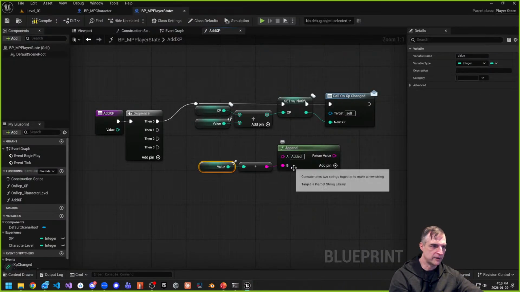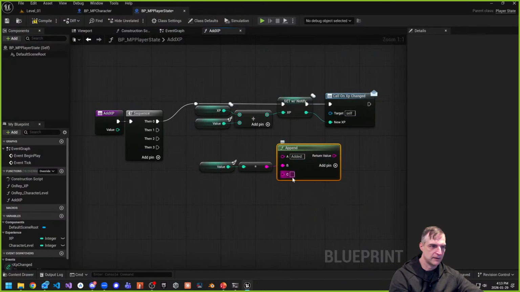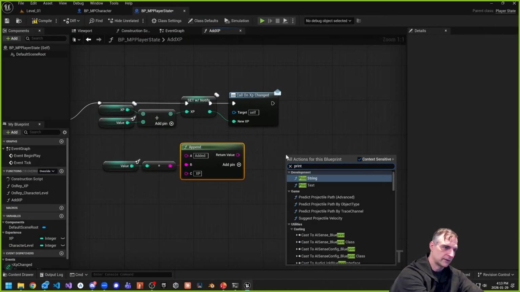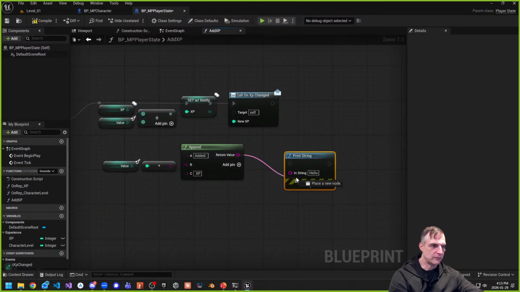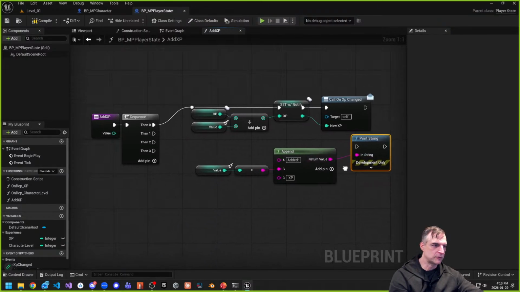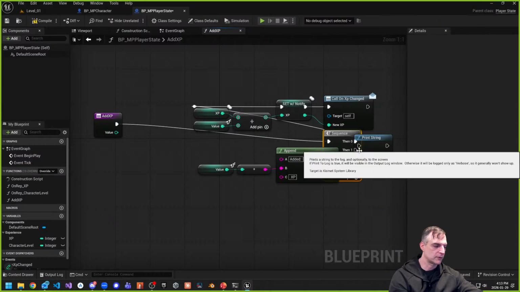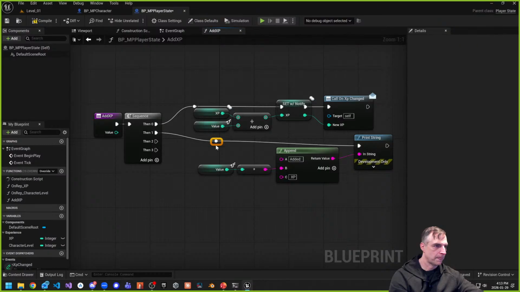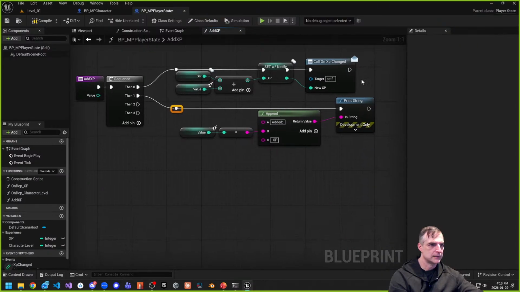So I added this much XP. Right here, I can right click and add a pin, and then I can say XP, right? Added this much XP. And then once I've added it, I want to print it out. So I can print that string, print string, which is what I want to print. And this way it'll keep track of what I'm printing. Okay, there we go. So that's the second part.